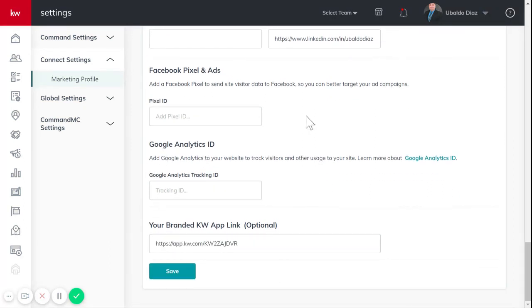Pixel IDs, don't worry about those right now. Google Analytics, we can talk about that later. And then your KW app should already be in there. If it's not in there, there is another video that will show you where to find it. But I know that as we set up your account now, we are populating that link in there already. So it should be in there. If it's not, reach out to me. I'll help you get it.